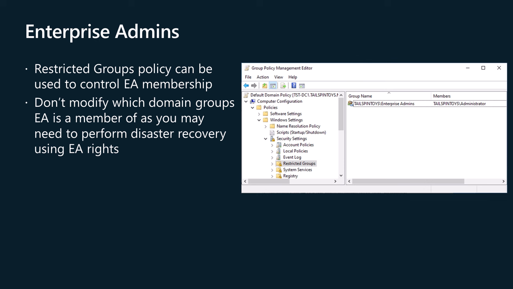As mentioned, the recommended approach is to limit membership of the Enterprise Admins group to the built-in forest root domain administrator account. You can use restricted groups policy applied in the default domain policy to reset membership of the Enterprise Admins group on a periodic basis, as shown in the image on the screen. If a privileged user requires domain admins privileges in multiple domains in a forest, you should add that user's account to each domain's domain admins group rather than adding that account to the Enterprise Admins group.